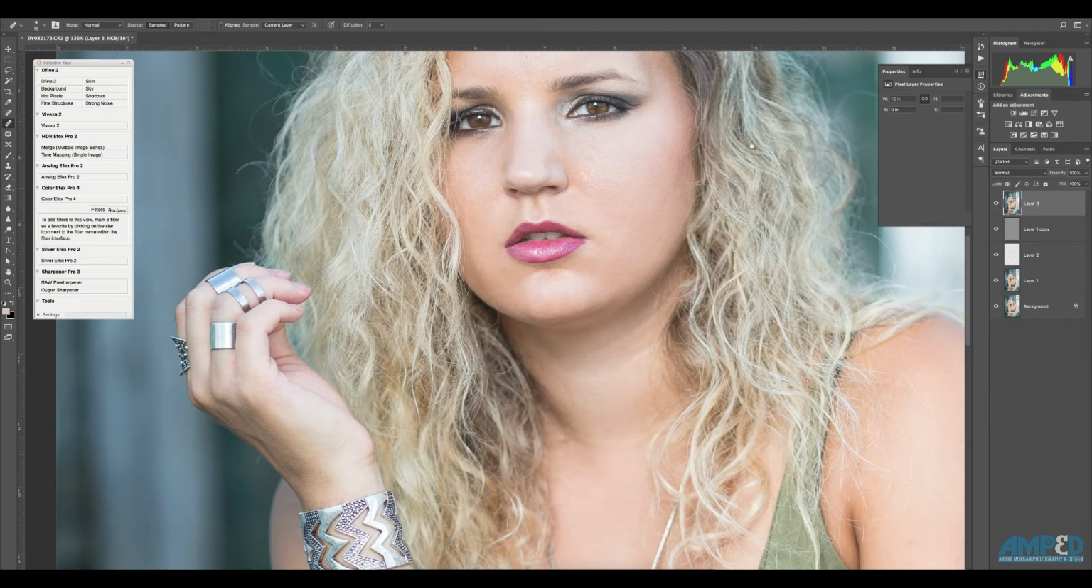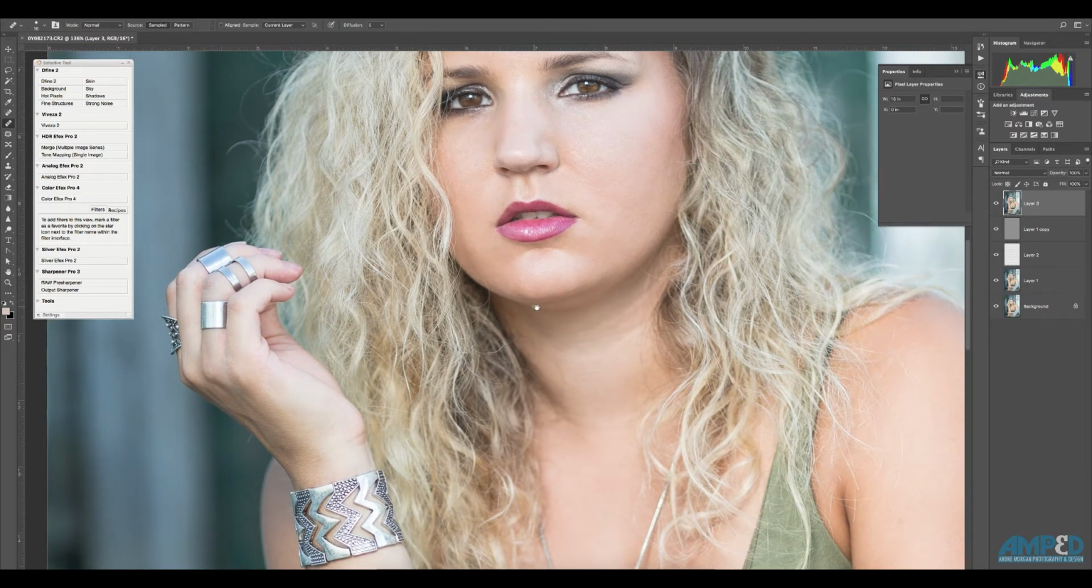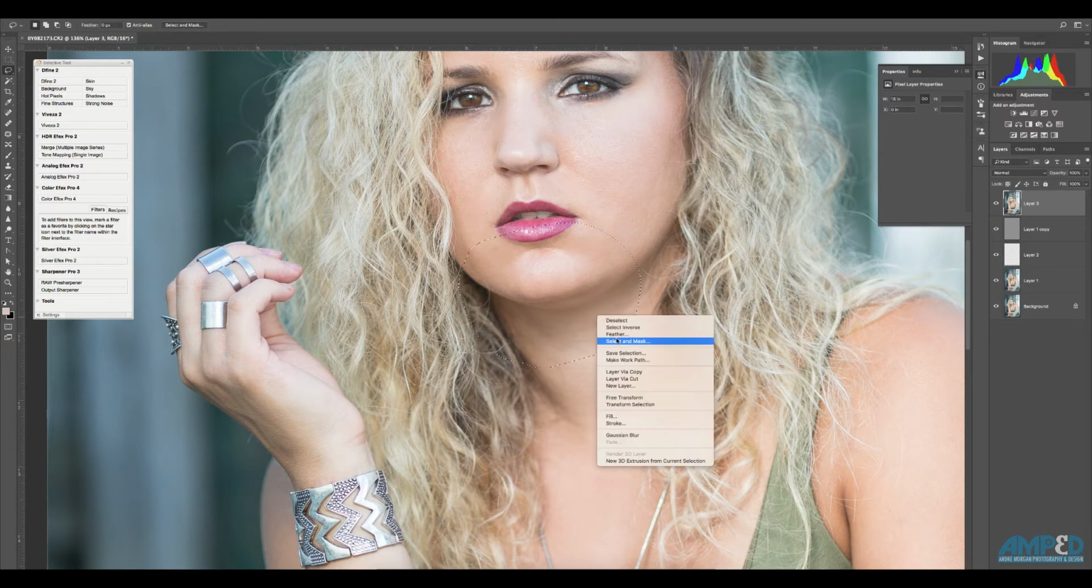Alright, so I'm now going to just do some contouring because I don't like the shape of her jawline right here. It's a little bit round for me. I don't like this double chin on her here. So I'm going to first do that area right here. Hold on, let me deselect. And to deselect, guys, all I did was just Command D on the Mac.